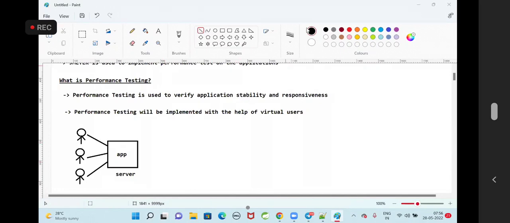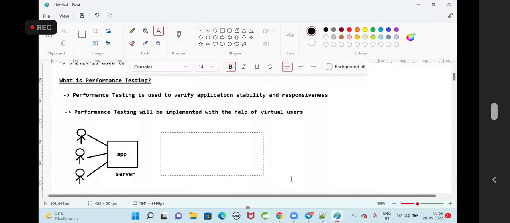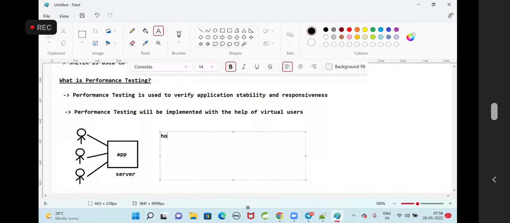When clients are sending a request to access this application, we need to understand, is this application working as expected or not? How much time is it taking to respond? What is the response time of our application?